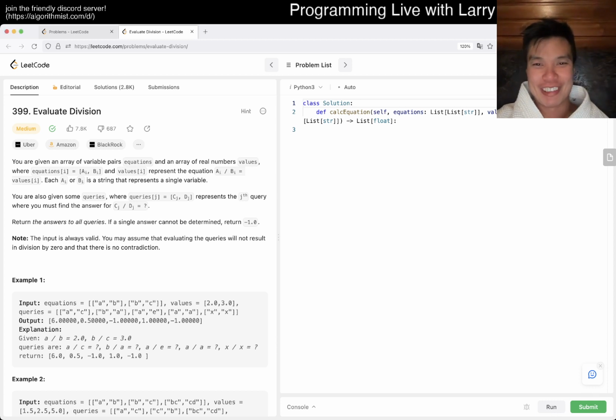Anyway, okay. So let's look at today's problem. 399 Evaluate Division. Okay, so you're given an array of variable pairs equations and an array of real numbers values, where equations[i] is equal to [Ai, Bi], and values[i] is equal to Ai over Bi. Each Ai or Bi is a string that represents a single variable. You are given some queries where queries[j] is [Cj, Dj], and you must find the answer. Okay, so there's no division by zero. There's no contradiction. Okay.